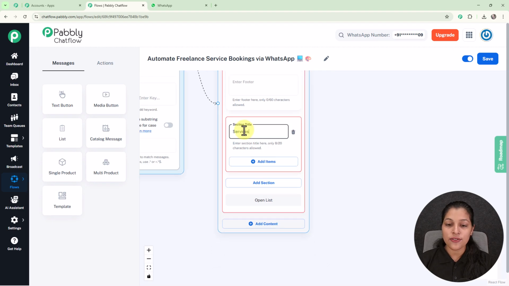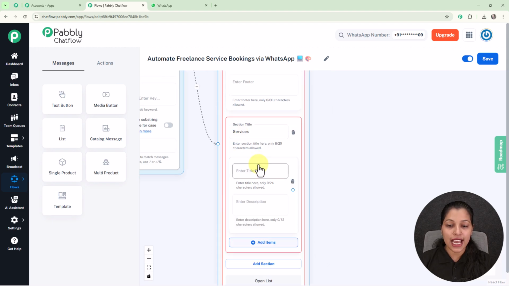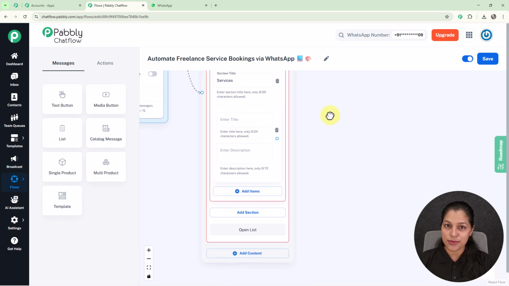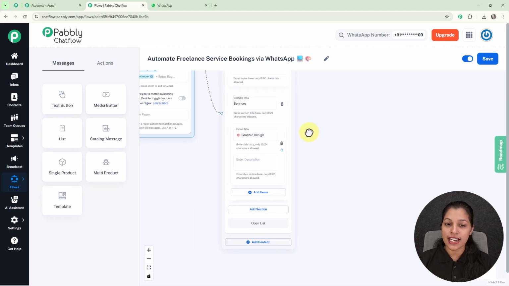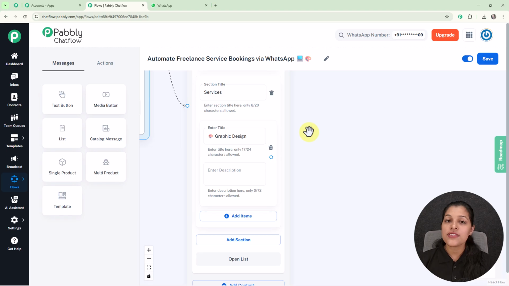and afterwards I am going to add some items to this list. So for that we just have to click over this add items, and here you have to enter the title of your first item. So now let's enter the title and create our item over here. So here you can see I have created the first item of my list, that is graphic design, and afterwards I am going to add some more items to this list likewise.